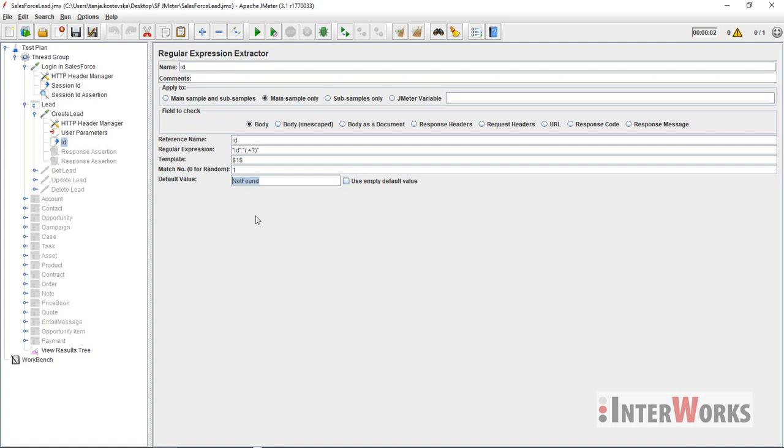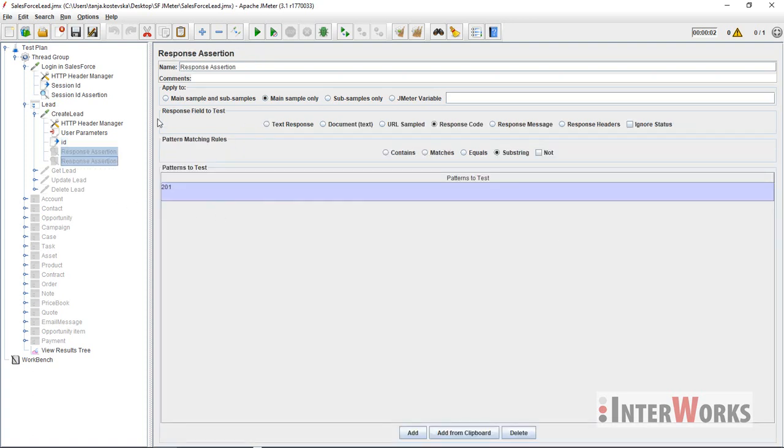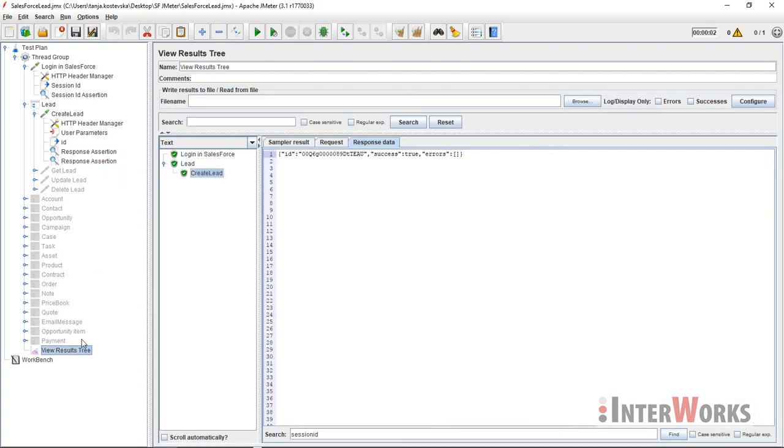Also here we add two response assertions. In one assertion, we check whether the response message is created. And in the second assertion, we check whether the response code is 201. Now we can run the script again. Great, the new lead is created and two assertions are passed.